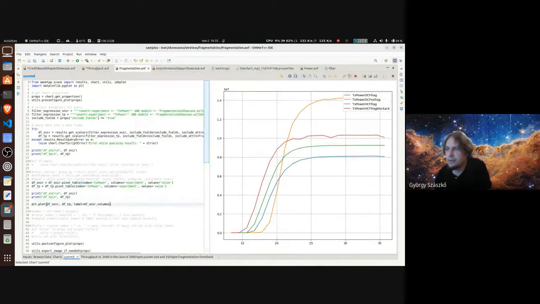So take the x values from DFSNIR, the y values from the DFTP, and we can tell it to get the labels from the column names in DFSNIR or DFTP, because they are the same column names. And then we have the chart. Of course it can be made to look prettier, but the data is there.